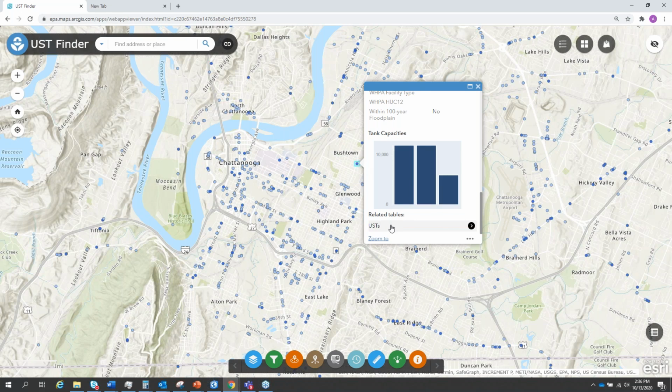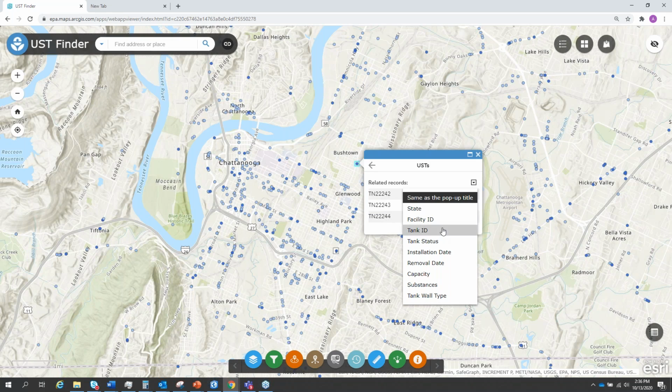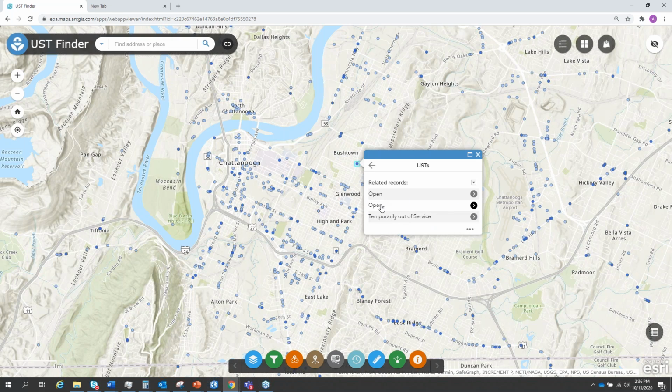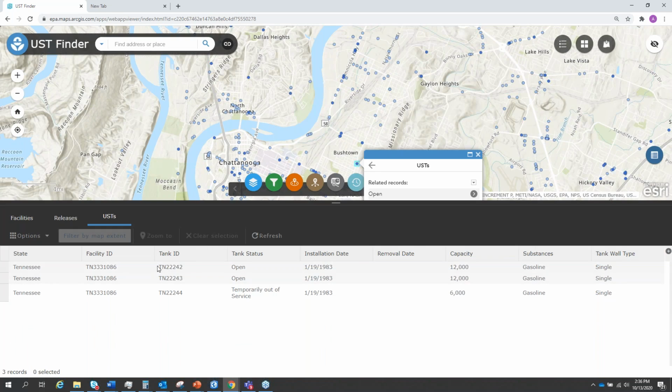We click here at the related tables, and we can see 3 tanks. We can look at things like the status of the tanks. There's 2 open, 1 TOS tank. So let's look at the attributes of these tanks. I click this and I say just view these tanks in an attribute table, and this table pops up.